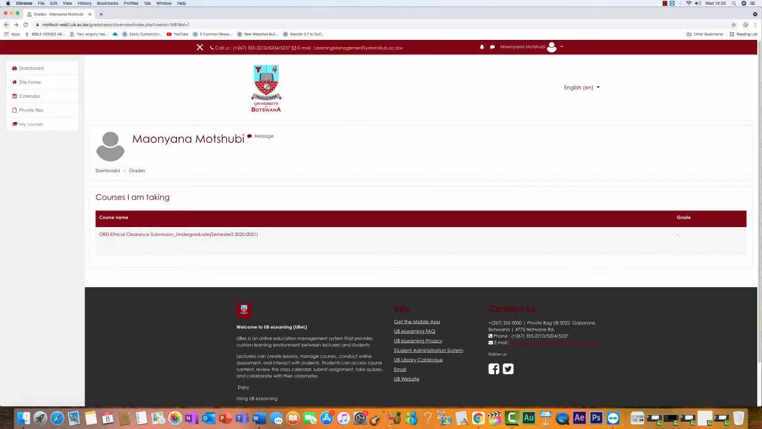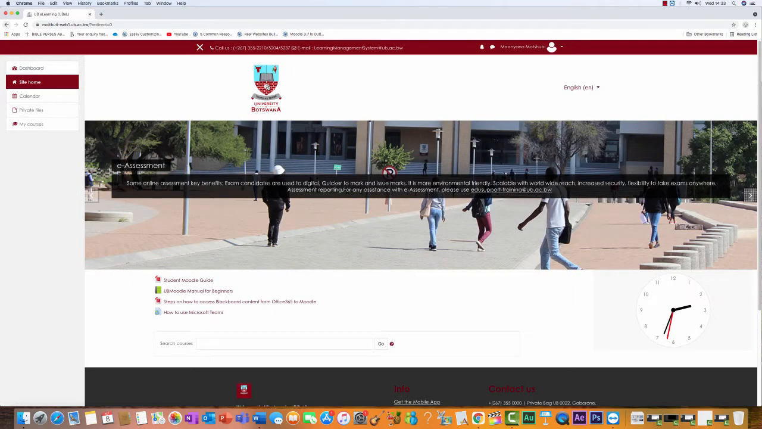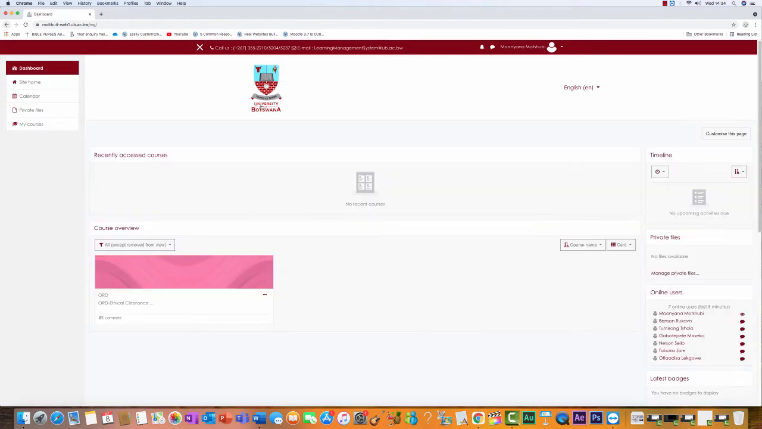Moving on, when you go to the UB logo, it redirects you to the site home. Now here you can find different material that helps you better maneuver student Moodle. For you to continue on, we are going to be going back to the dashboard, which was the original page that we saw once we had successfully logged on to Moodle.